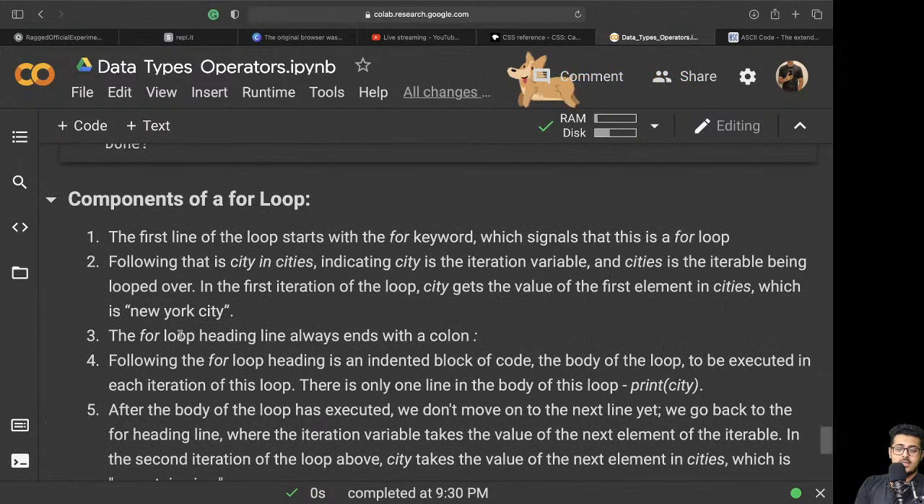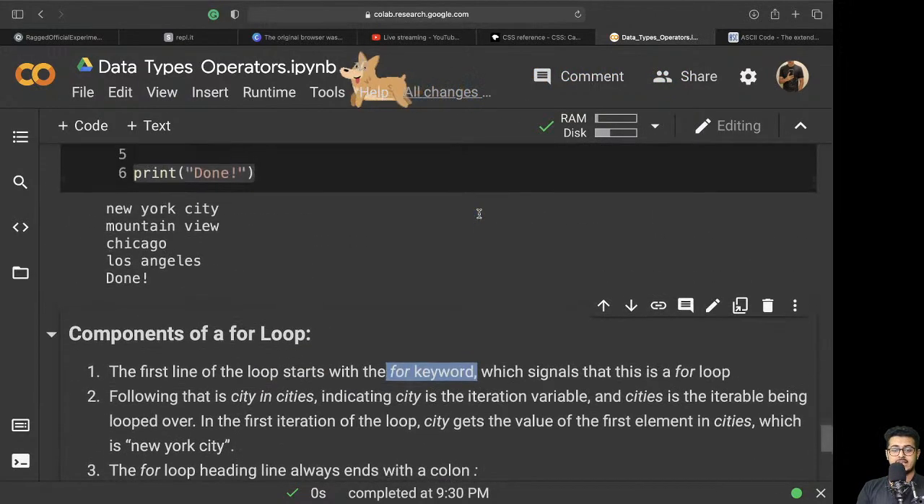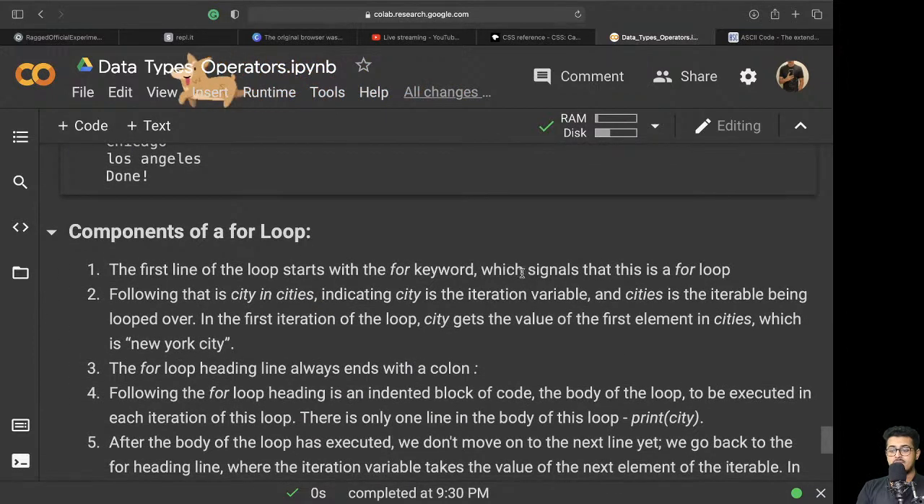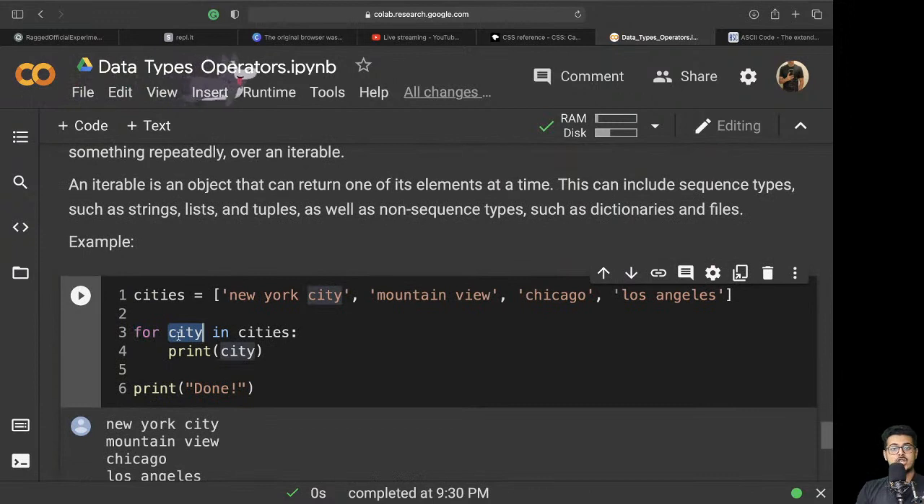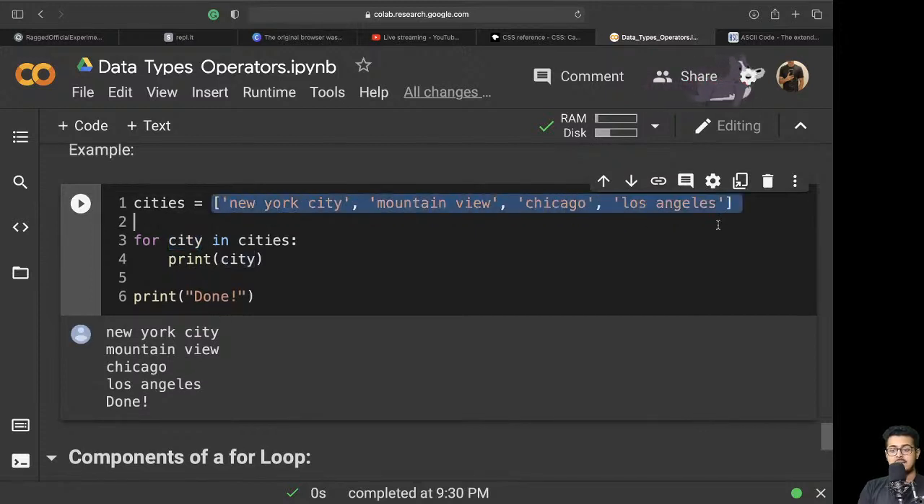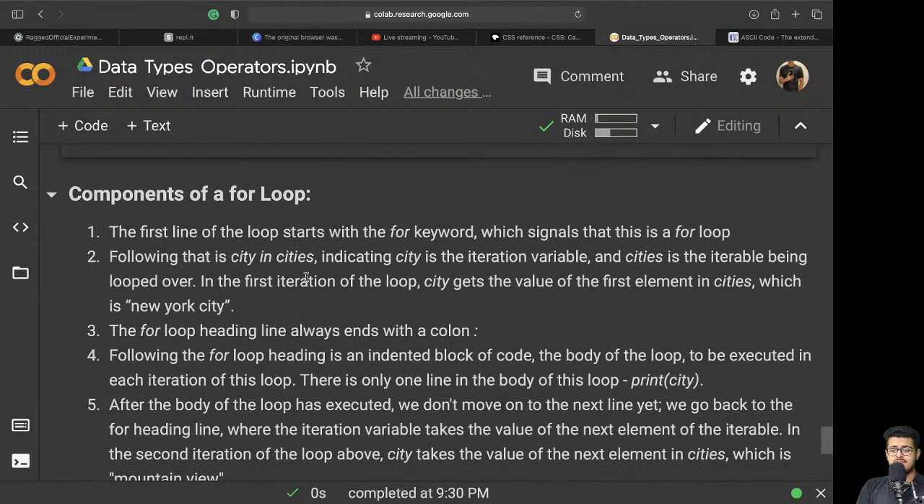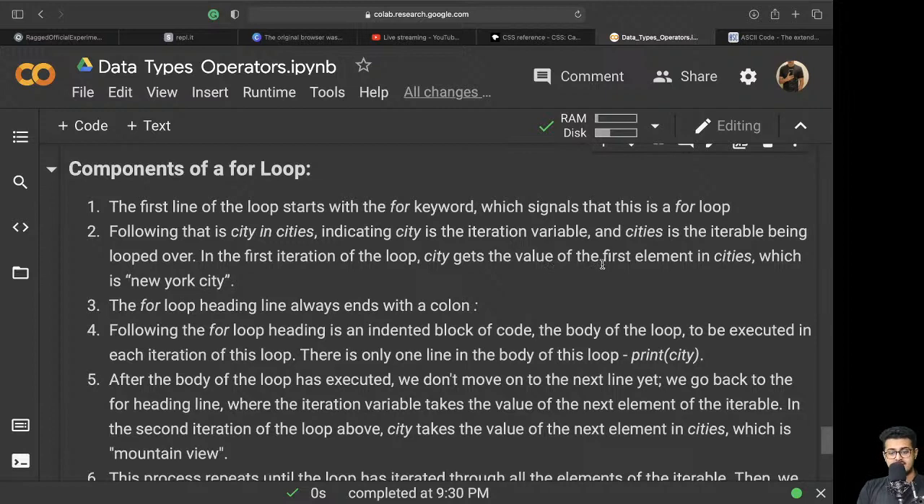So, components of a for loop: the first line of the loop starts with the for keyword. It signals, telling Python, that this next line is a for loop. Following that is city in cities, indicating city is the iteration variable and cities is the iterable being looped over. City is called the iteration variable, which takes up different values, and hence it is a variable itself. And cities is the iterable, here this particular list. City is the iteration variable because it takes up different values from the cities list. In the first iteration of the loop, city gets the value of the first element in cities, which is New York City.